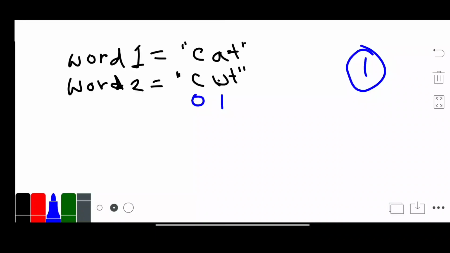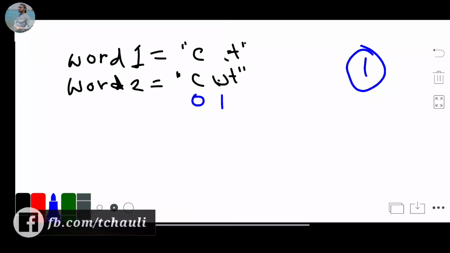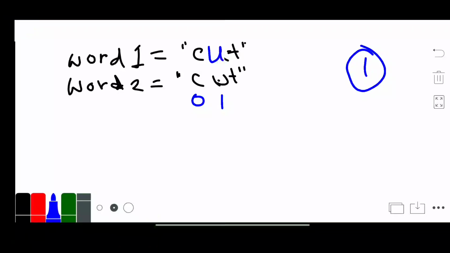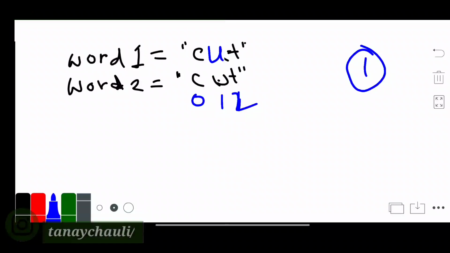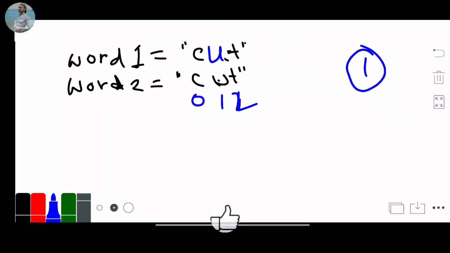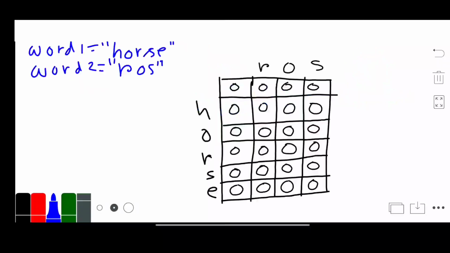Now this will be U. And now we move to the next index, that is index 2. So check whether both characters are equal or not. Both of the characters are equal. So we are able to convert word1 to word2 with the minimum operation of 1. So now 1 is our desired answer. I hope the question is clear to you. Now we'll move to the solution part.